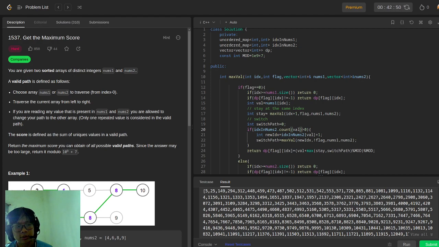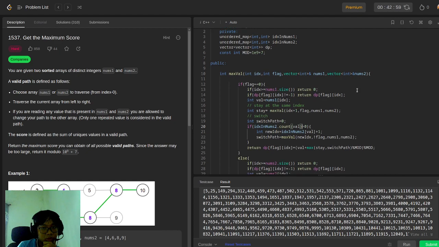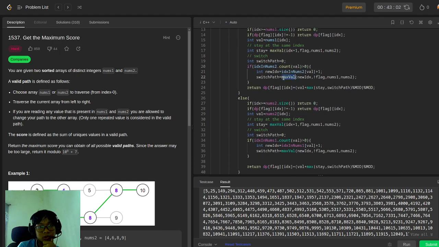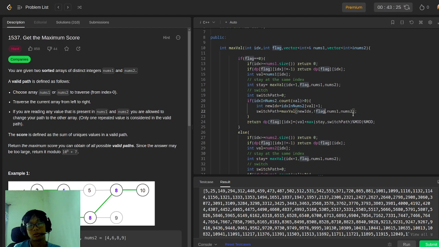Okay, let's suppose I was at 2. I went to 4. Now I can either switch path or move on. Let's say switch path 4. Okay, so I was at 2. Then I call this switch path function, switch path statement here. So now my max value, now my new index, whatever was in the nums 2 value, the index is 0. Okay, changing the flag. It's like I was set flag 0.